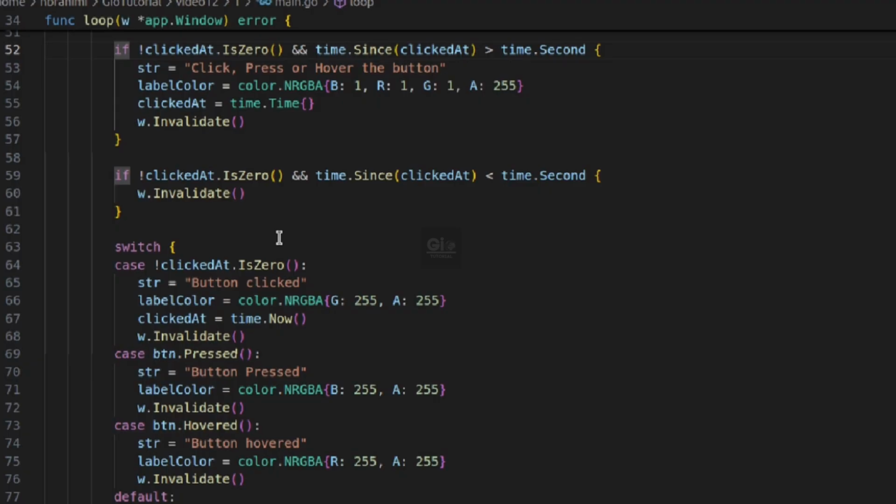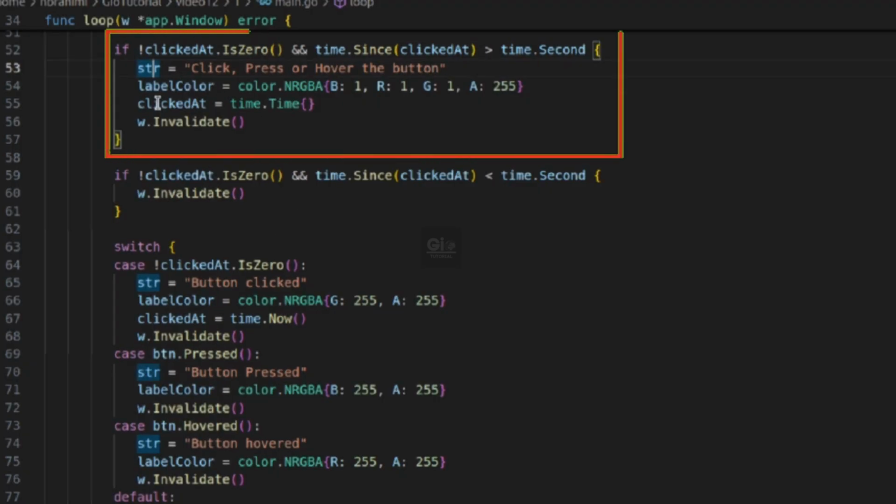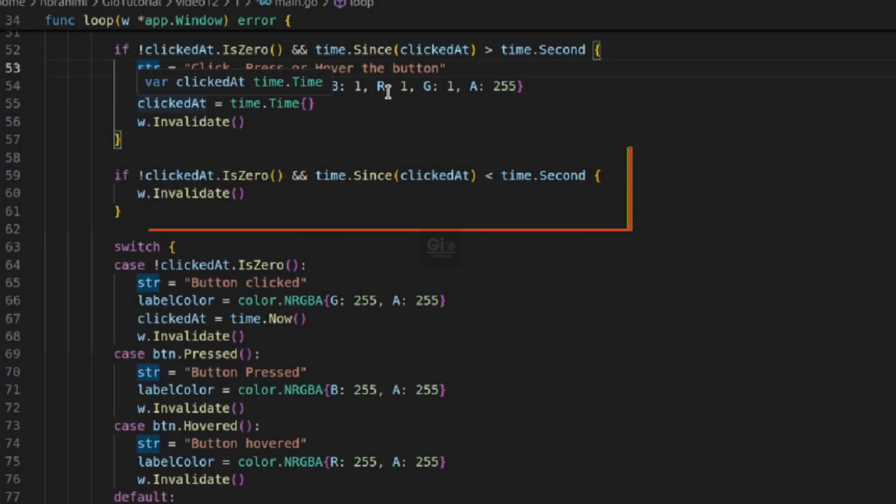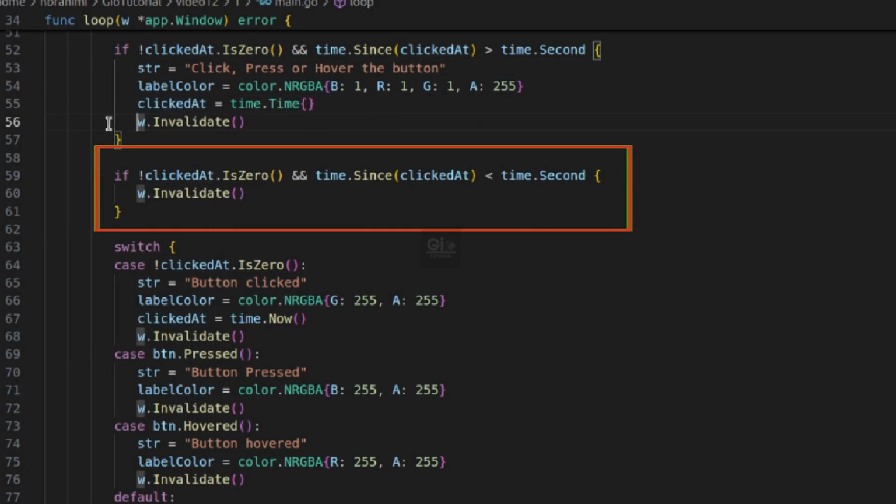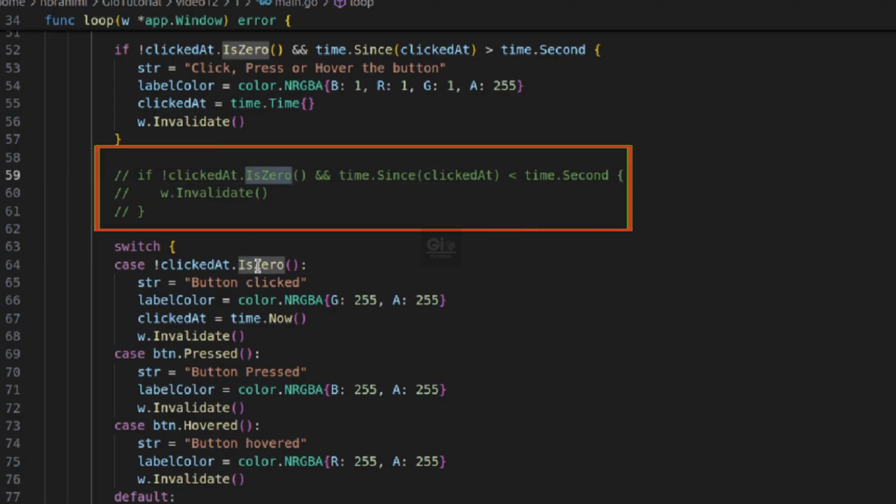Let's check block by block and try to find the error. If the time is set and it's more than 1 second, we change the text, the color, and set the clicked at variable, so everything is good here. If the time is set and it's less than 1 second, we don't need this part, since we're testing inside the switch on the clicked at variable, and outside the switch when the time is more than 1 second. So we'll invalidate in both cases, more or less than 1 second.